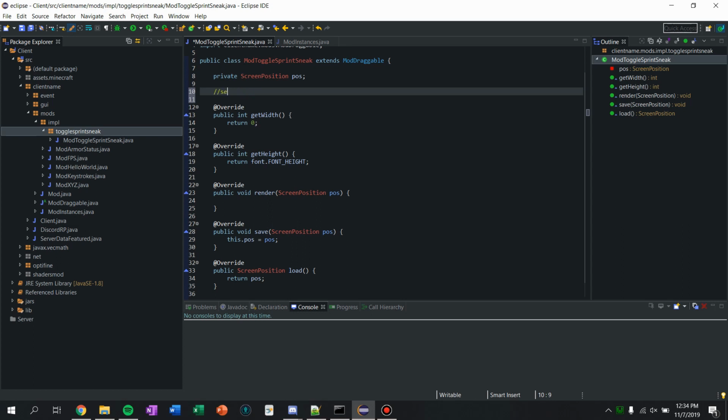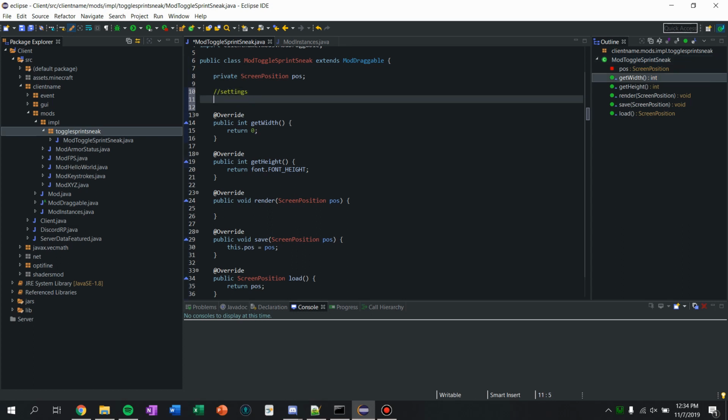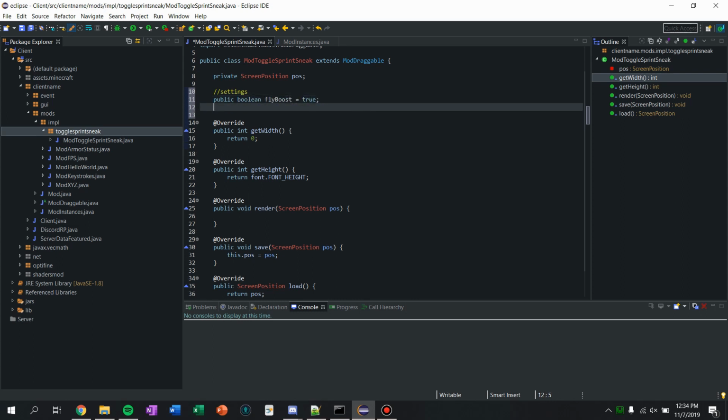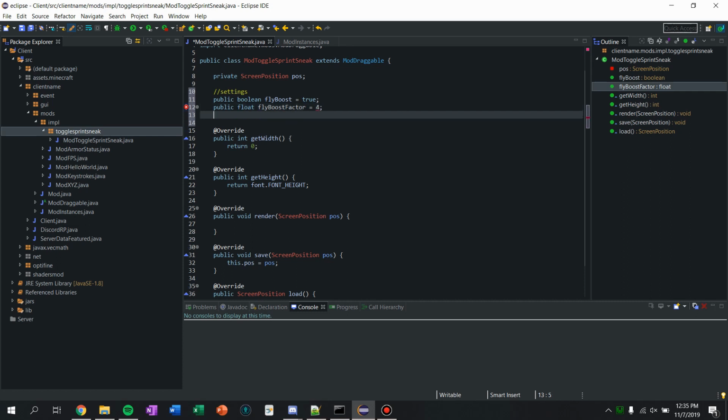So I'm going to say a couple settings here. I'm making note, these are settings. There's going to be a public boolean flyBoost. I'm going to initially set that to true to show it off. Public float flyBoostFactor. Good enough name. Set that to 4.